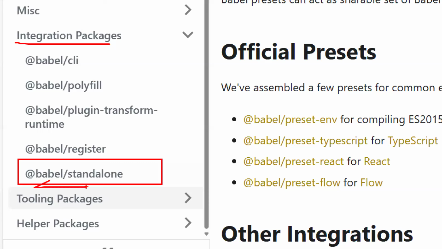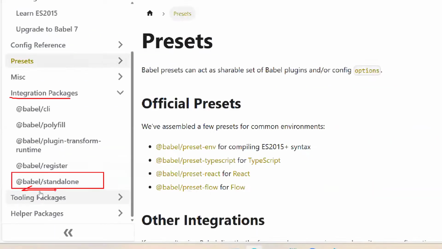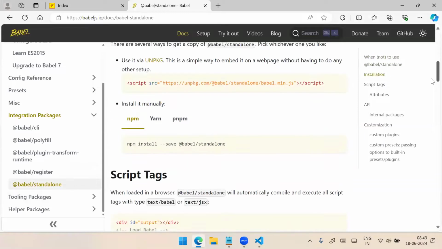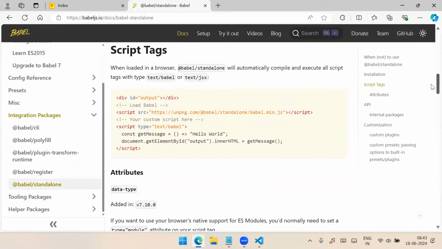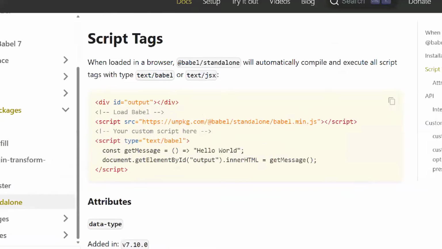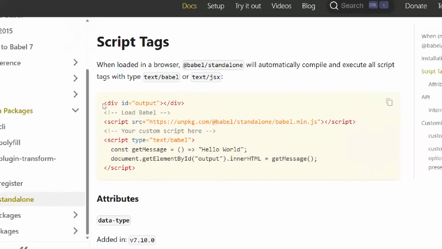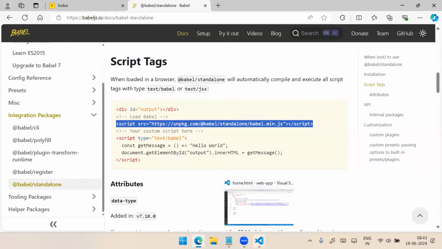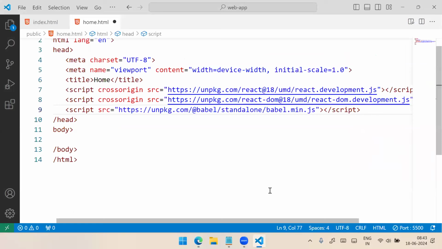So that means what you have to do, go to the Babel website, integration packages, in that Babel standalone, or you can just Google Babel standalone CDN. You will get a link directly. But come to this official website, you will get the correct link. And here, there will be a CDN link. You copy that CDN link. This is the CDN link actually. Copy the CDN link. Okay, this is the CDN link and you keep that in your project. This is what you need to do.